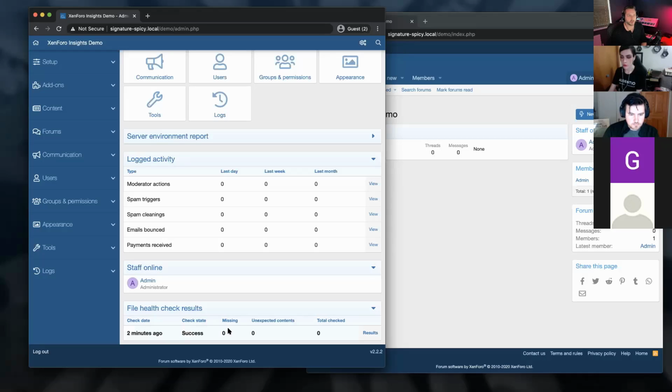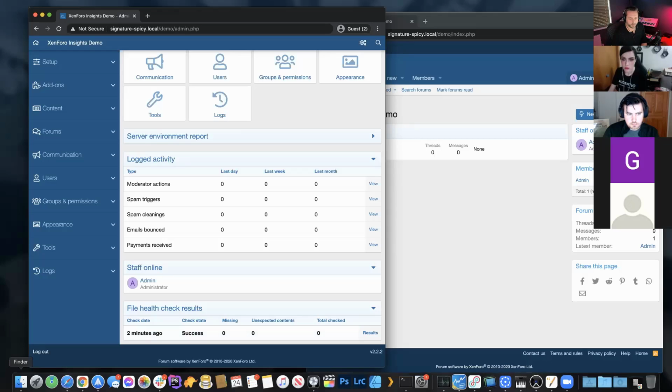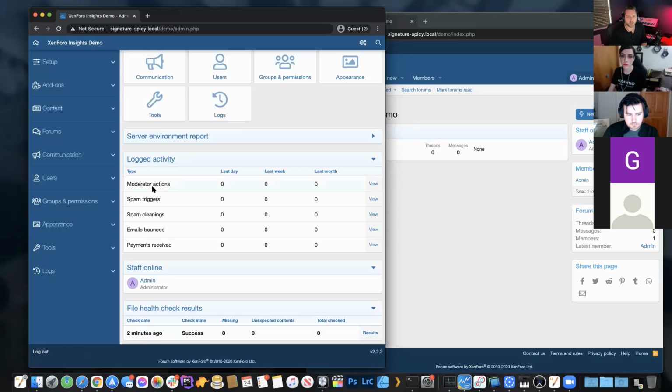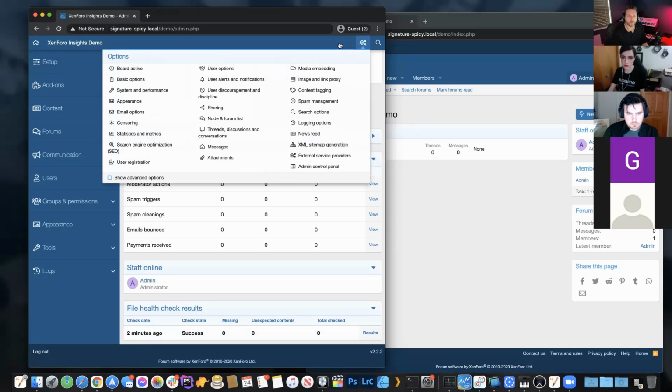You don't have to do a reinstallation or anything, just overwrite the scripts and your file health check will return true again. So let's move on. Let's go and take a look at our first group of options.